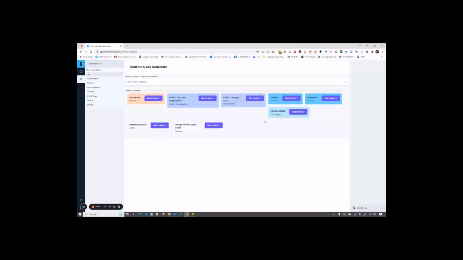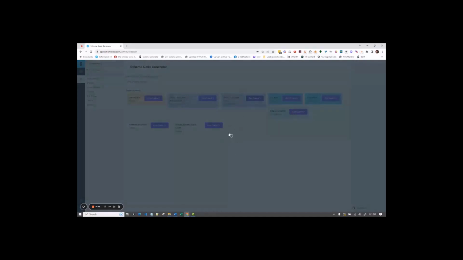You click here. So if you want to put the schema on the Chicago page for the ESPN example, you'll click Get Code. This may take 30 to 45 seconds or more to generate all the code as it compiles the code from all the different schema that has been referenced and pulled in and compiled into one schema.